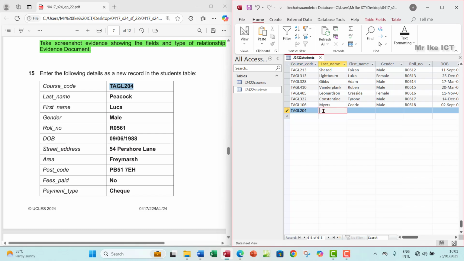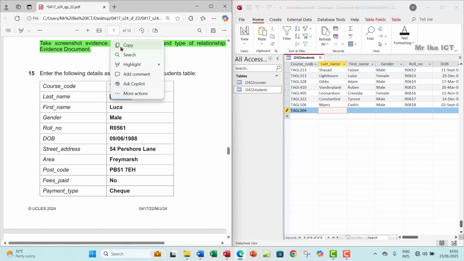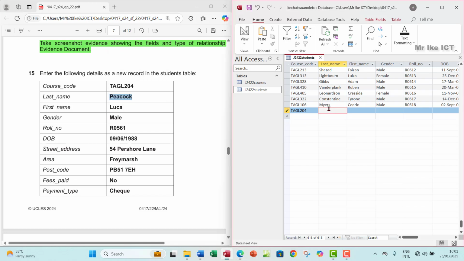So of course, in your examination, you're going to write whatever you want to write, make sure it is correct. Okay, so I have last name. So for first name, I've got this. First name, Luca, and then male. Copy that, have it right here. And then a roll number, this one. Have it right there. Okay.